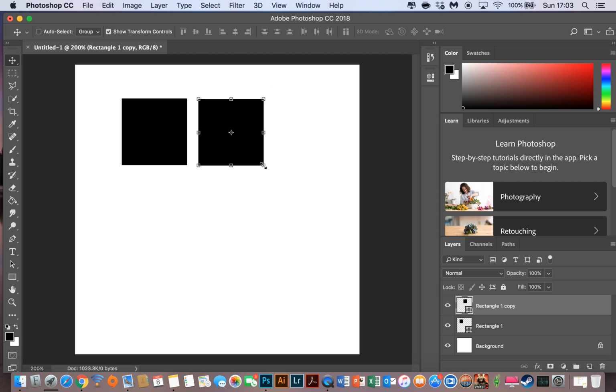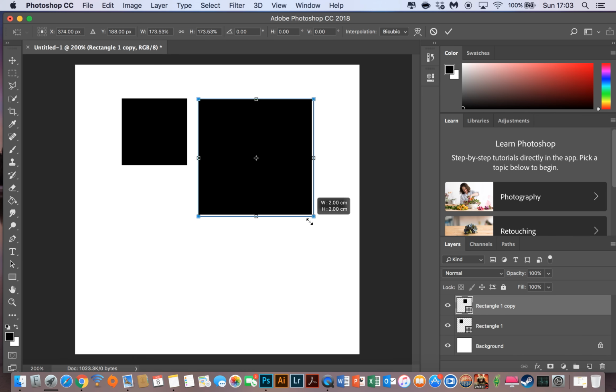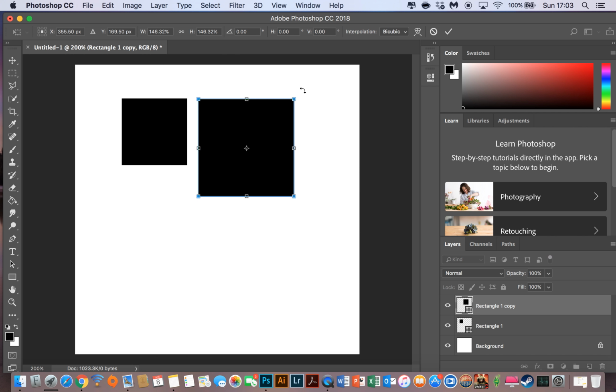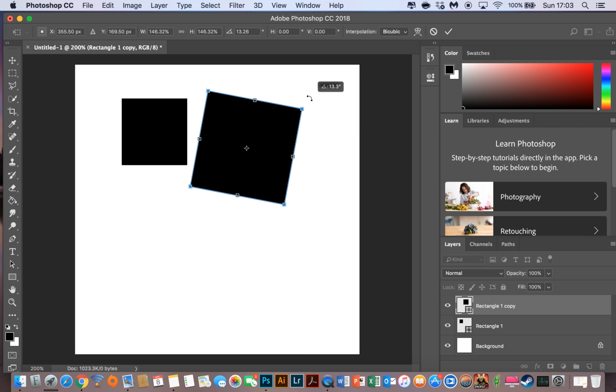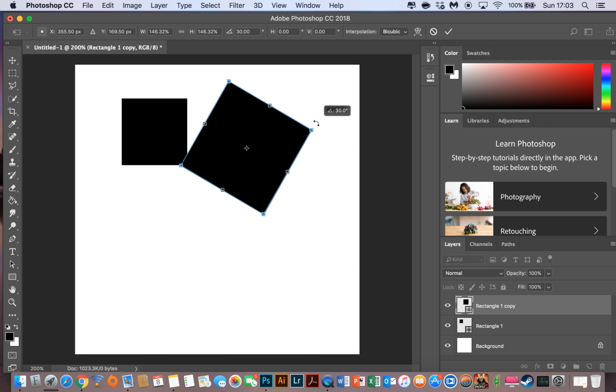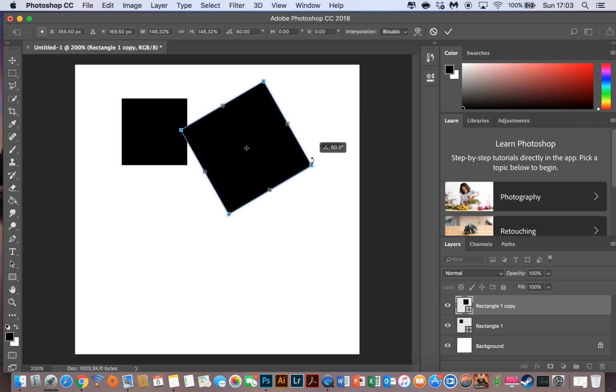I can hold shift and I can change the size of it. I can also go to the corner here with my arrow, and as you notice, instead of it being a black arrow or a diagonal, it's become a curve. And if I click, I can change the direction and it comes up with the degrees. If I hold shift, it will change in perfect 30-degree increments.